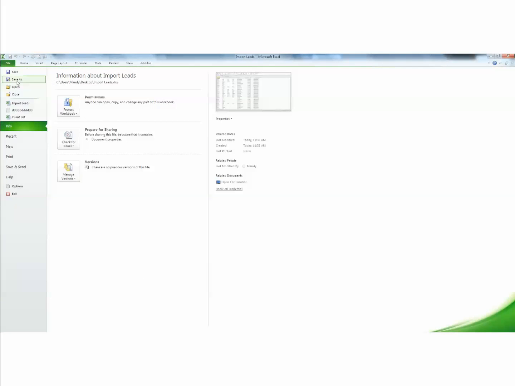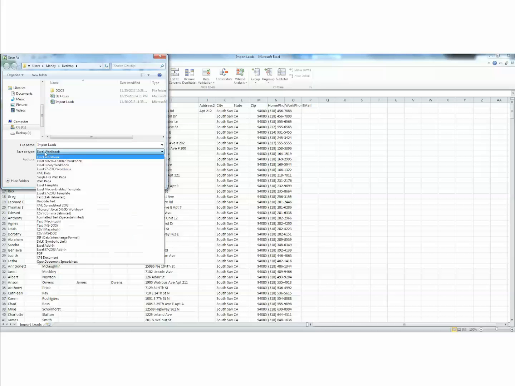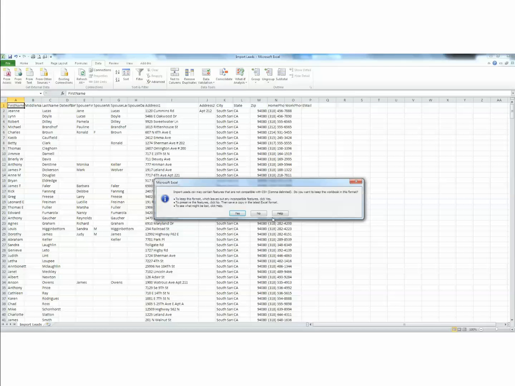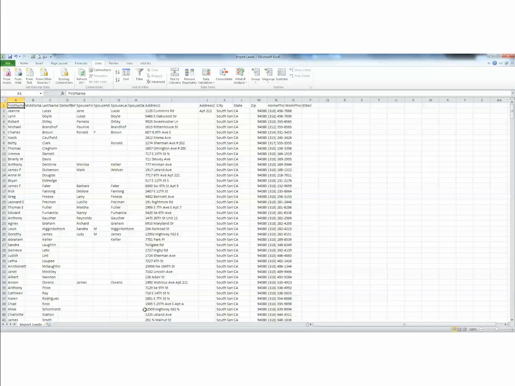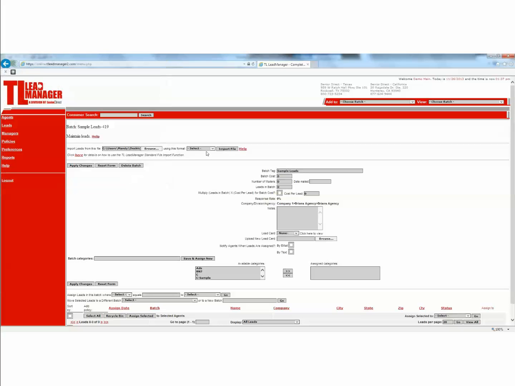So File, Save As, and then I just put it on my desktop because it's easy to find. I'm going to leave it as Import Leads and save file type as CSV, delimited, and then click on Save. It's going to give you kind of a warning error. Just click Yes. Once that's saved, you can then go back into your Internet Explorer, click Browse, find the CSV file, which is this one, click on it. You can either double click or click and hit Open.